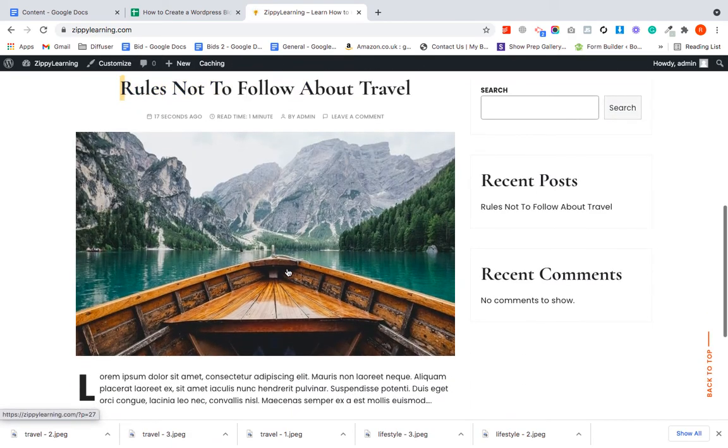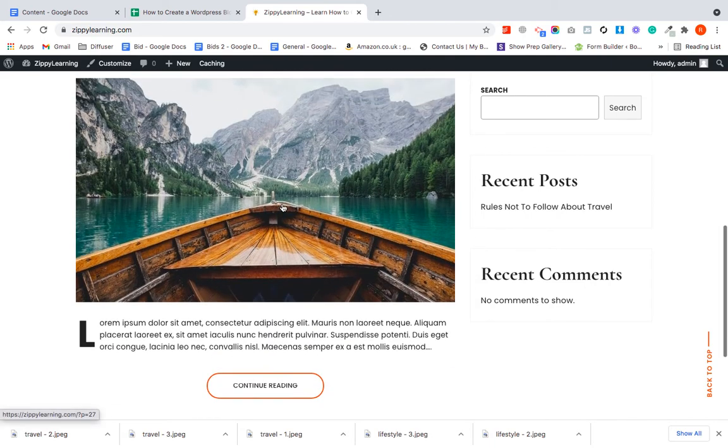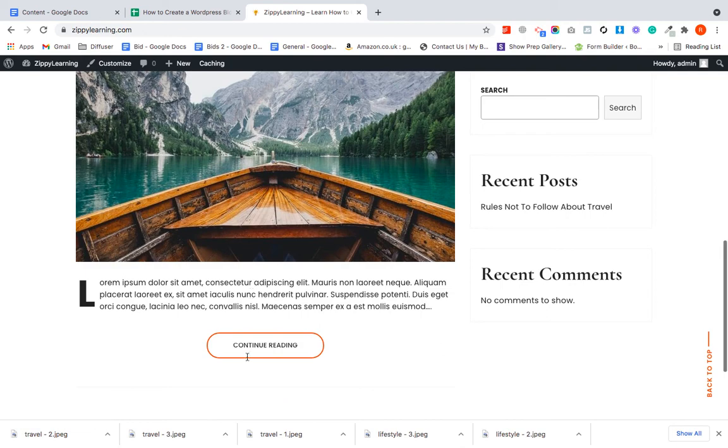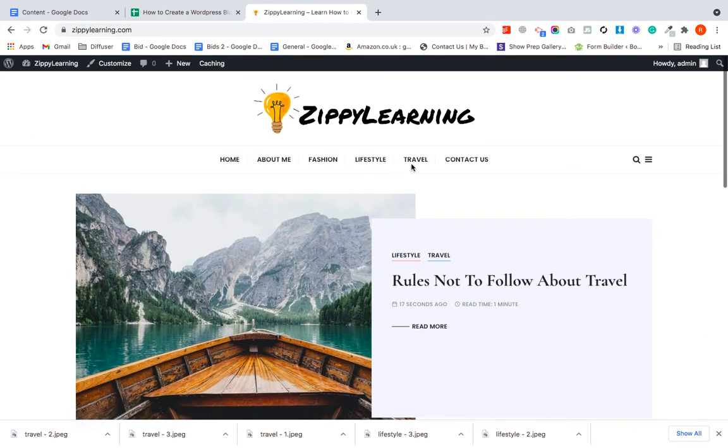Now you can see this image is the featured image. You can see it's not displaying the whole post. This is just the image and a few lines of the content. When someone clicks on continue reading, they will be able to read the whole post. And now if we talk about the categories, we have categorized this post in the lifestyle and travel category. I'll just click on travel.